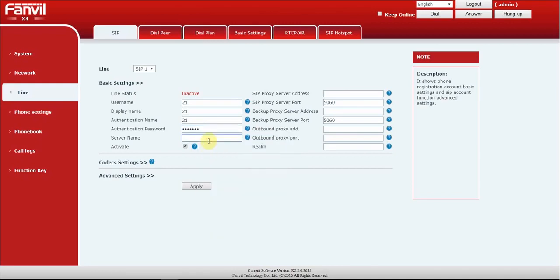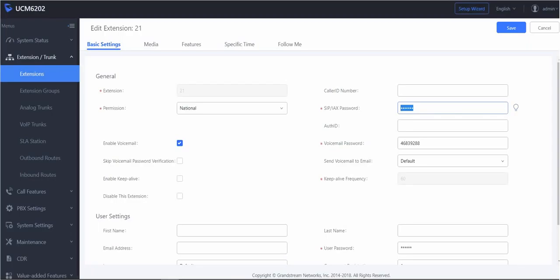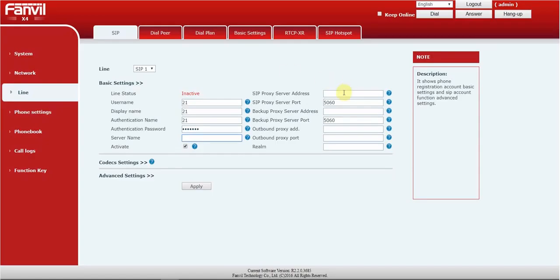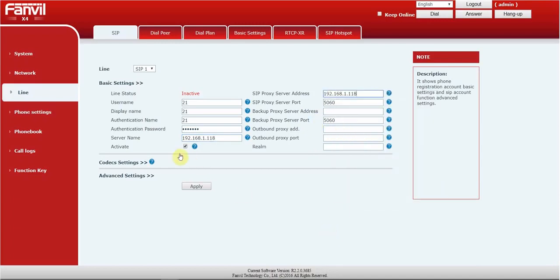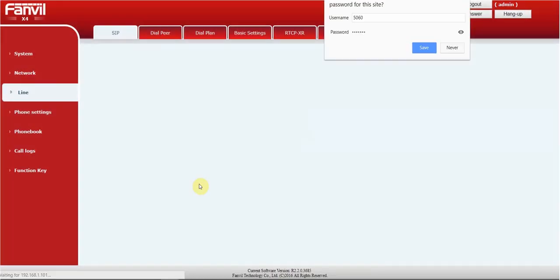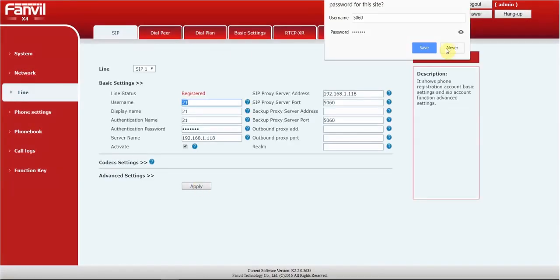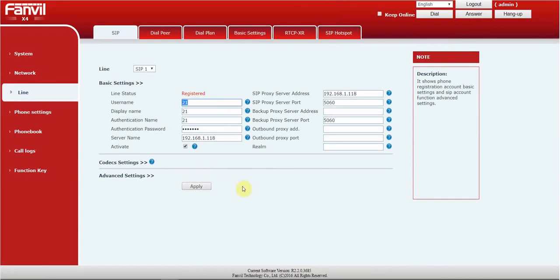The server name is whatever you want, but I prefer just to put the IP address of the Grandstream server. And here also the server address is the Grandstream. Make sure you hit active. That's basically the only thing you need to do. And you hit apply, and if we did everything right, we're going to see it registered. So now this extension is ready to use.